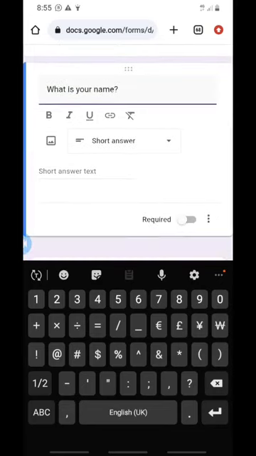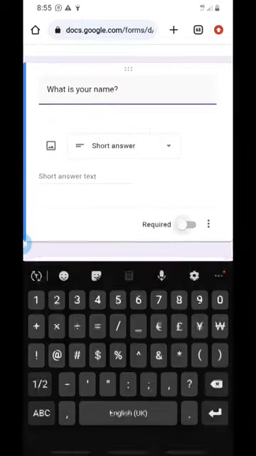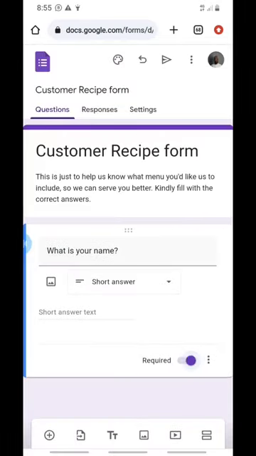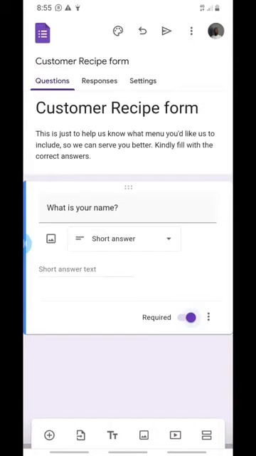Now you have to make it required by turning this on. Are you seeing now? Turning it on, so that if they don't answer the question, they cannot move ahead. Are you getting this now? Now let's add another part of the question. What is your name?